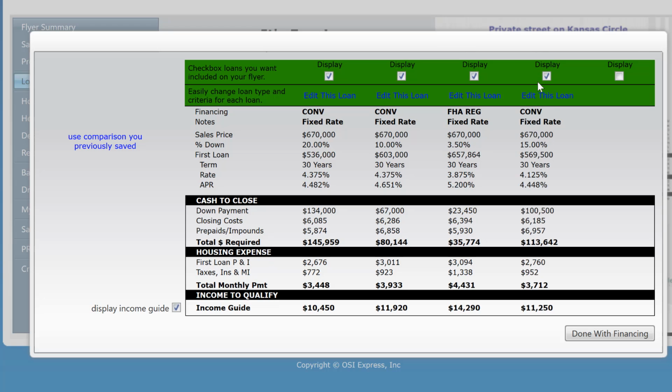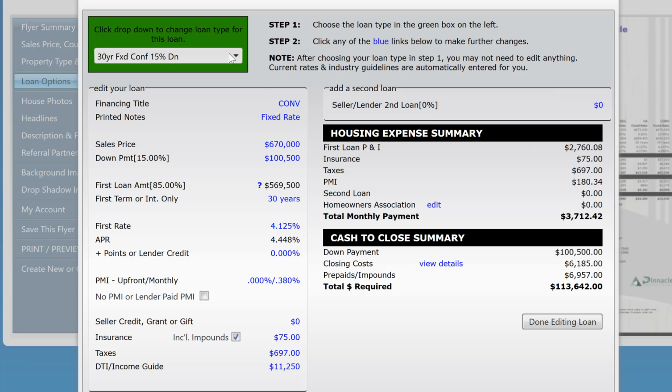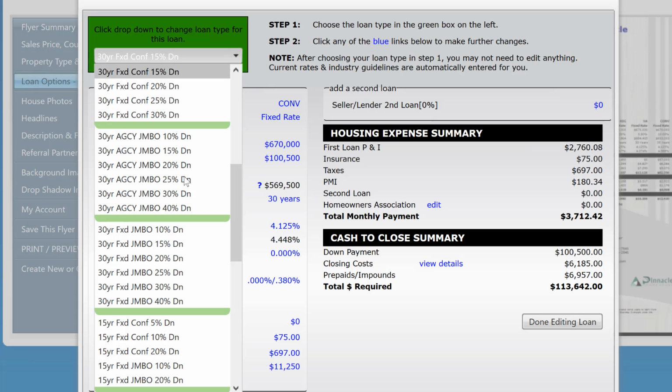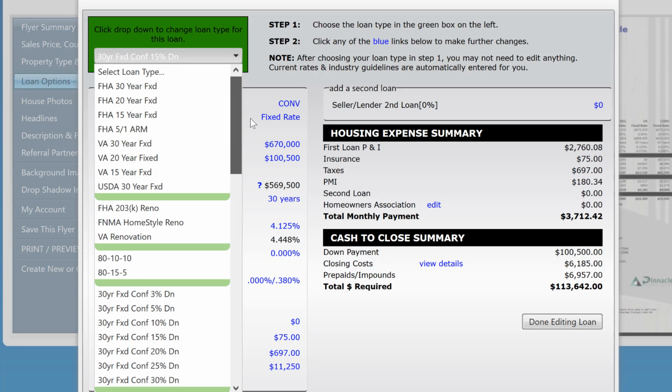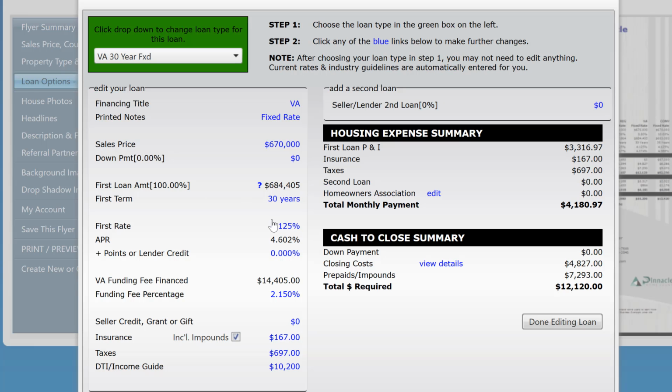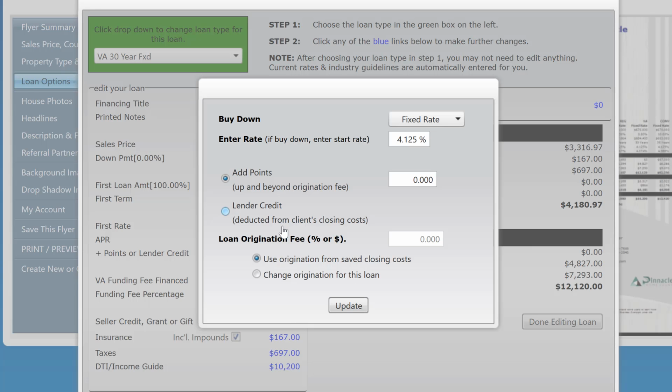Finally, just for the sake of completeness, we'll add a VA loan. So when we click on the box up here, we see that we've got another set of default choices. Click on Edit this loan, and we will find our VA loan. VA 30-year fixed is right here. We'll change our interest rate to 3.875. And no discount points.